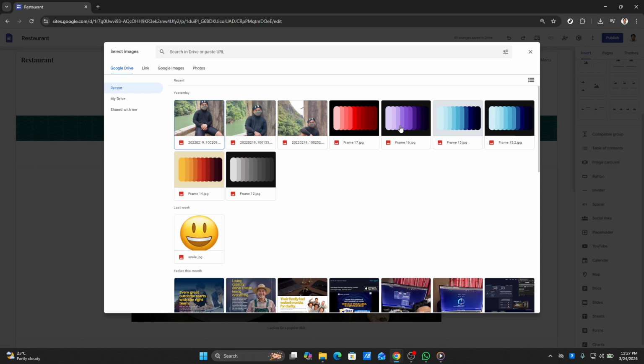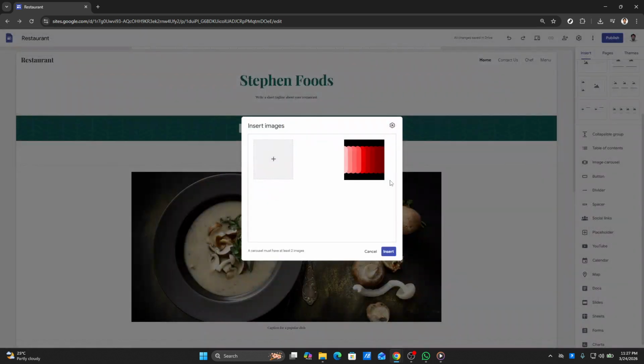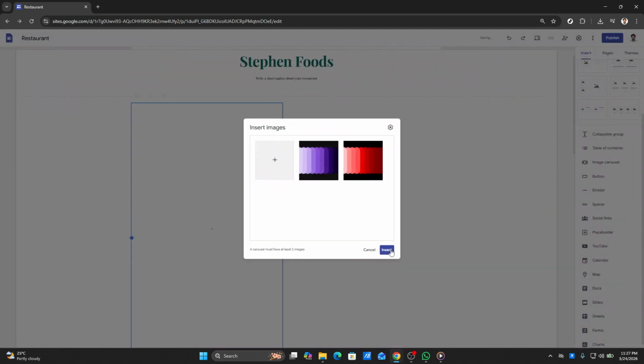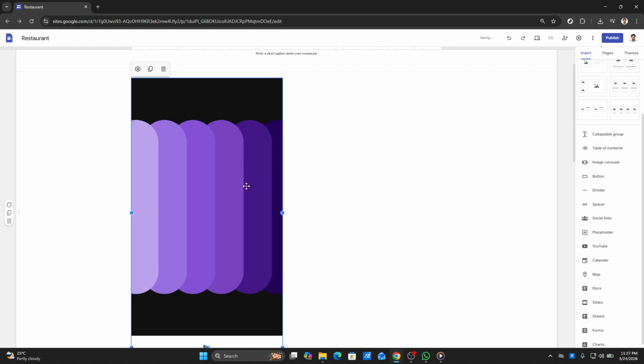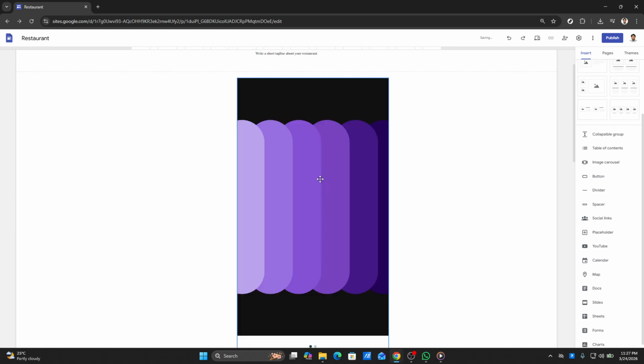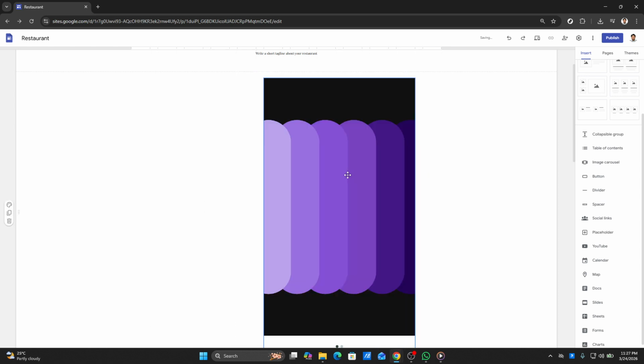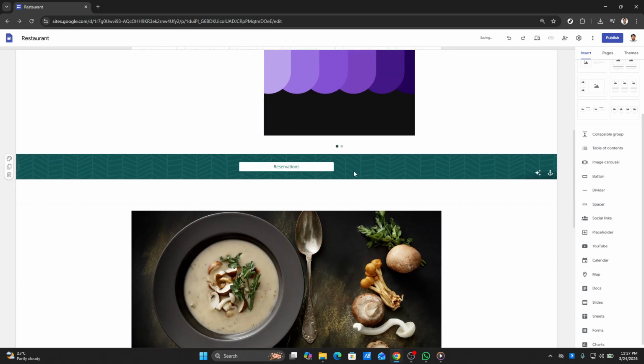When you're ready, click Insert to place the carousel on your page. It will land wherever your cursor was positioned, and you can immediately adjust it. Use the blue handles to resize the carousel so it fits your layout, and drag it into the exact section or column where it belongs.